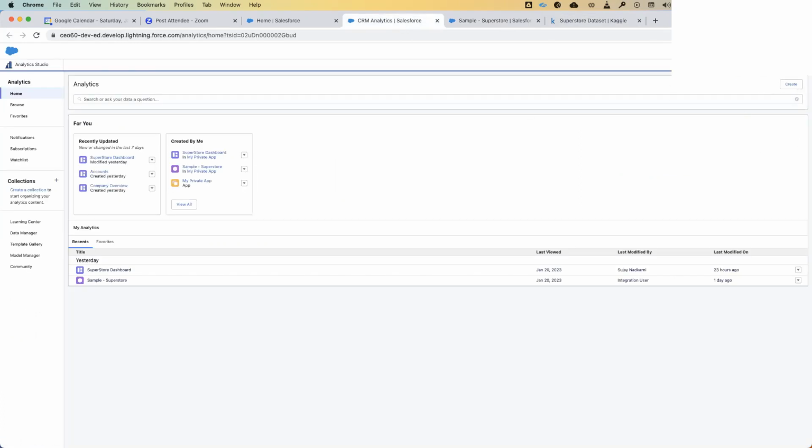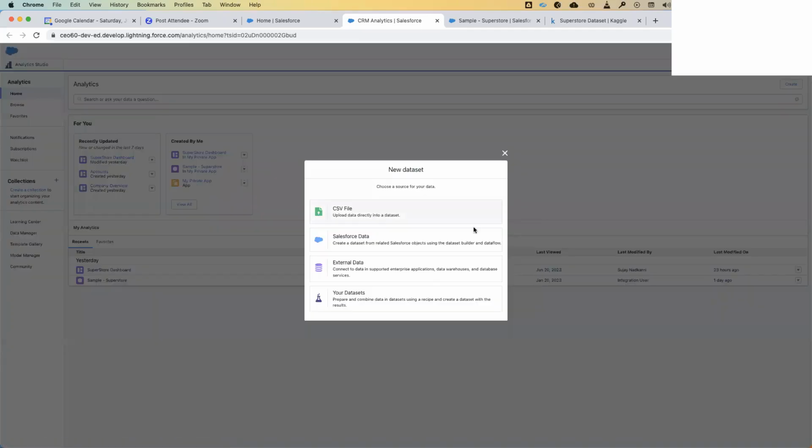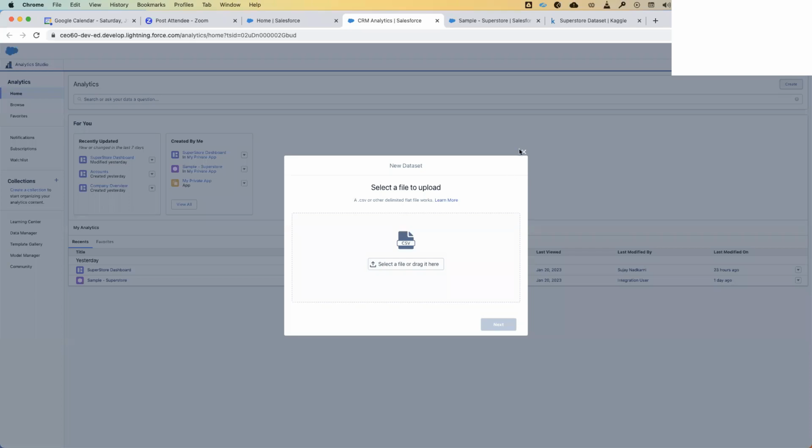Yeah, Akshay has just sent a link. When you click on that link, it will give you your personal Salesforce instance where you can start creating all these things. So you can go here, click on create, click on dataset, and then use CSV file, and then drag and drop it. That's all we covered so far.